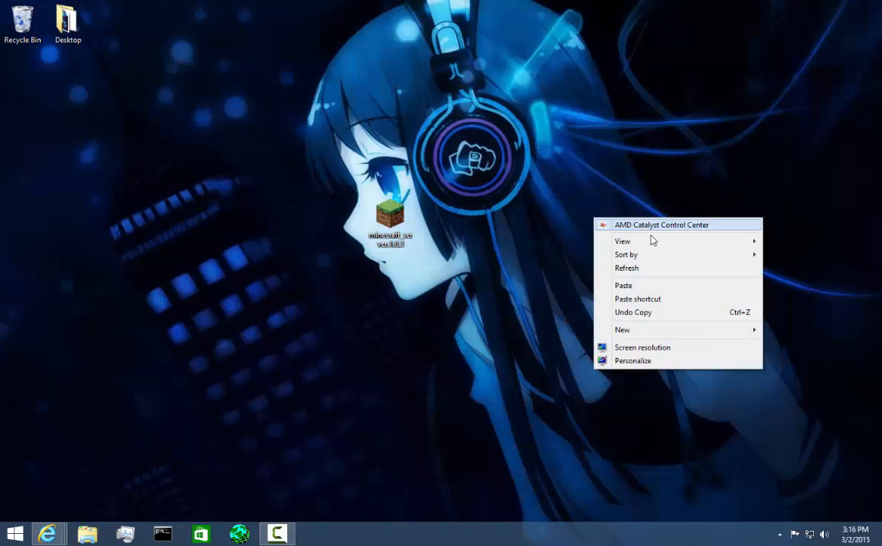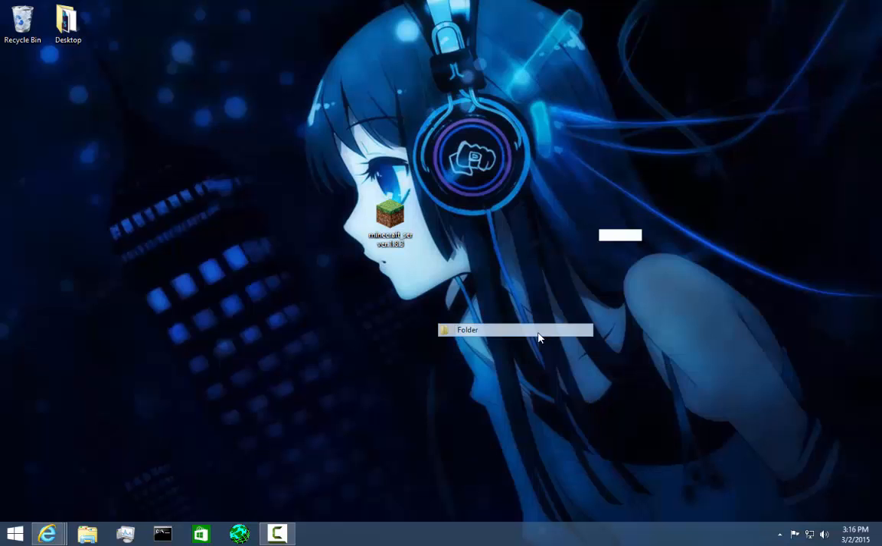So, on your desktop, you would want to create a new folder and name it whatever you want. You can name it Minecraft server, which I'm going to do in my case, and name the version. And then put your Minecraft server in there.